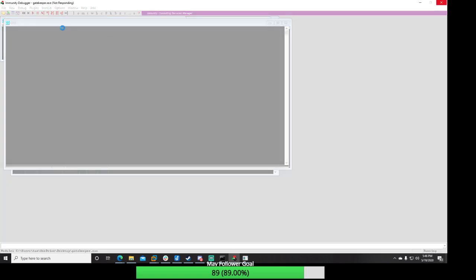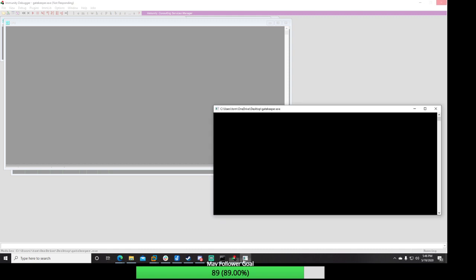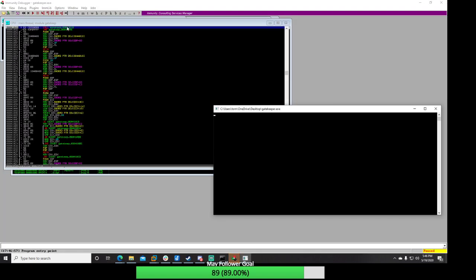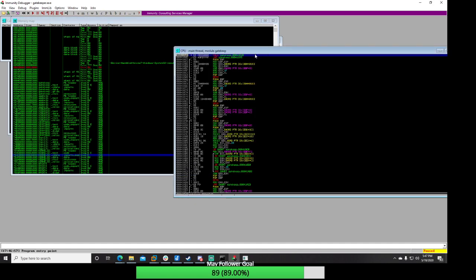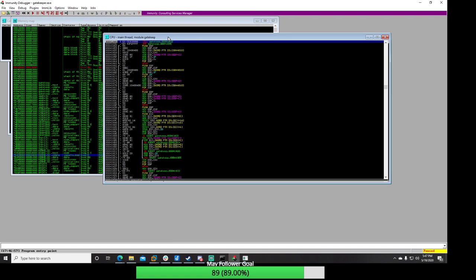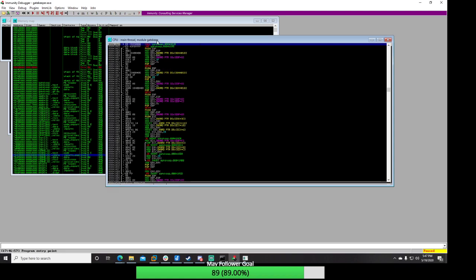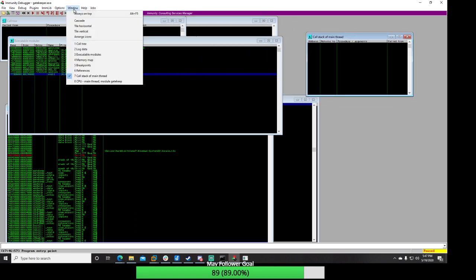Why did all my windows go screwy on me? Oh, no. It literally moved all of them around. Okay, well, that sucks, but where's my stack? Oh, no. Why did it do that?